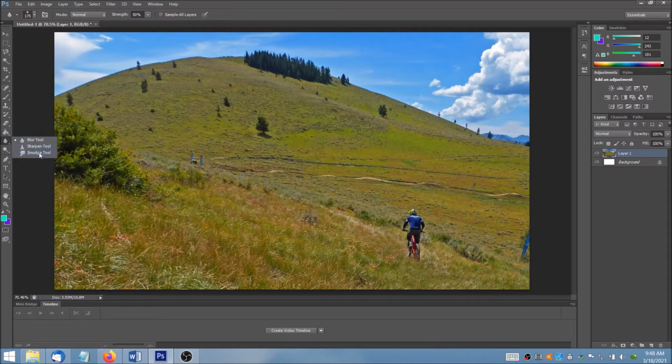The smudge tool does something completely different. It kind of smudges things. I'm not going to talk about that. What I am going to talk about is the whole concept of layers. So we know what layers are. We know what they do. They allow us to work with part of our project without affecting another.